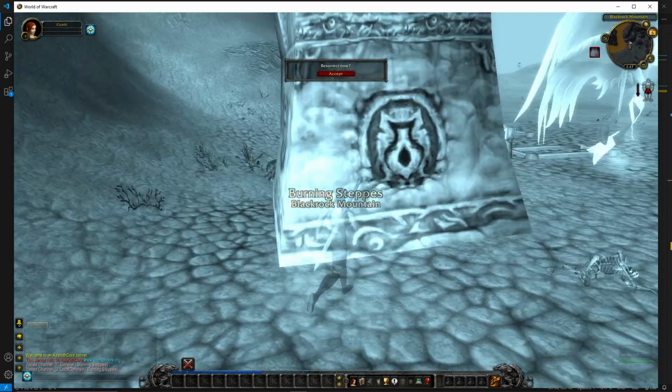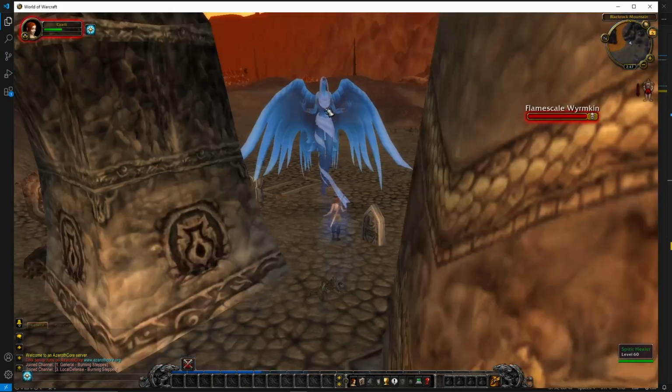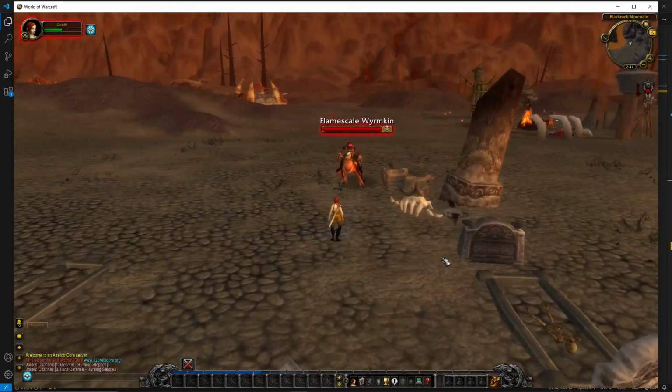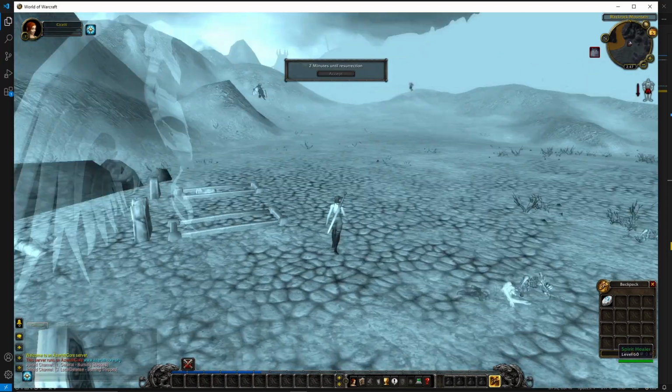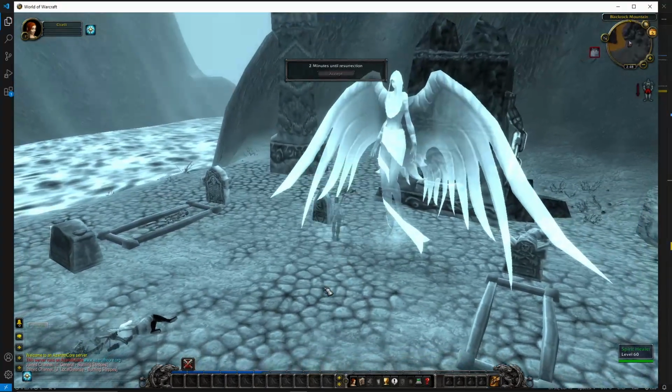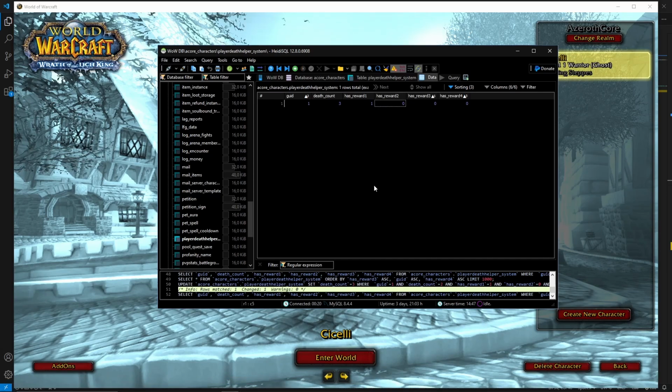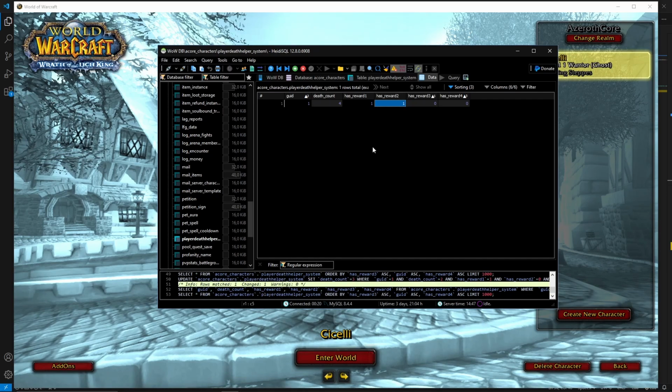So now let's go ahead and revive real fast, and let's die. And as you see, I got some more gold. And let's log out. Let's go back into the database and let's refresh. And now it says 4 deaths and 1 here. So everything works in the database table, which is amazing to see.